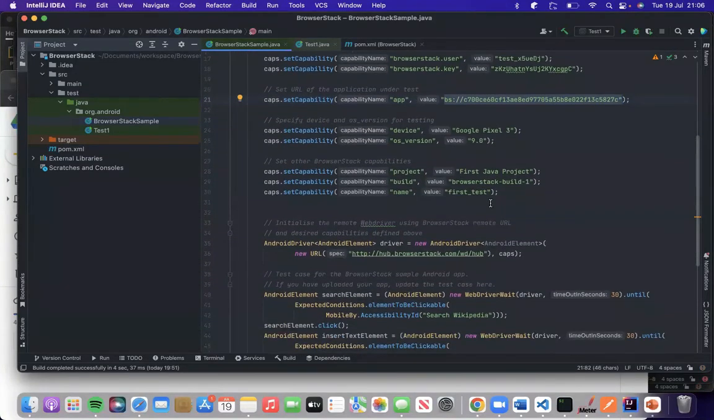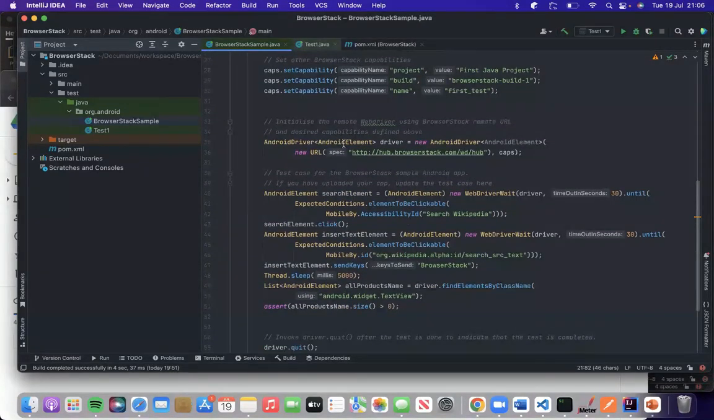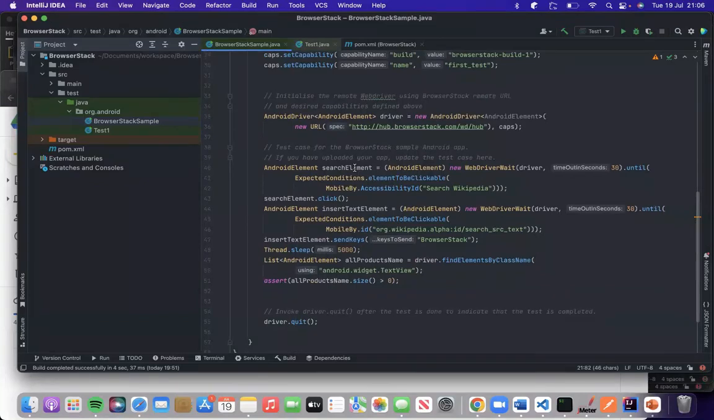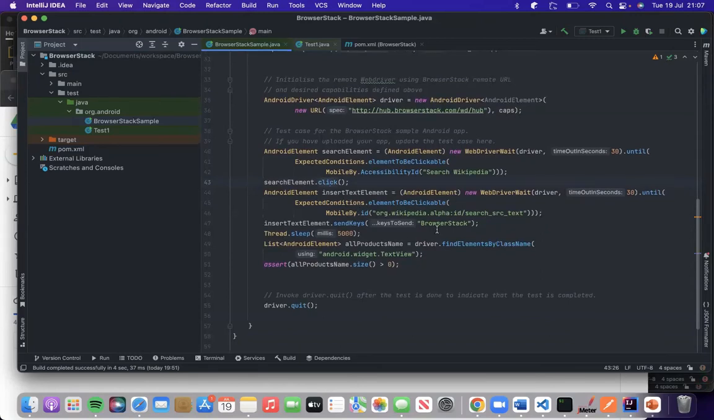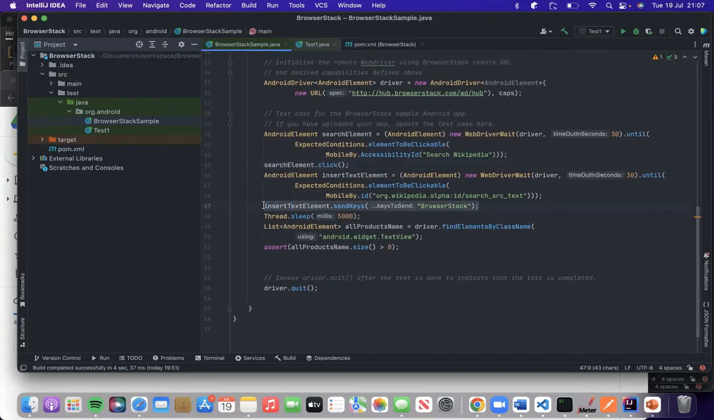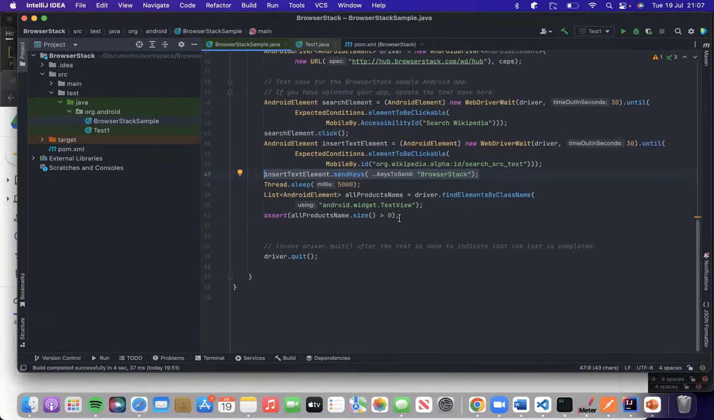And then we've gone through all this data, and then it opens up. It uses Android elements as well, and then it's searching for something. Search Wikipedia. So it clicks on search Wikipedia, and then it does send keys. So yeah, it typed in BrowserStack.